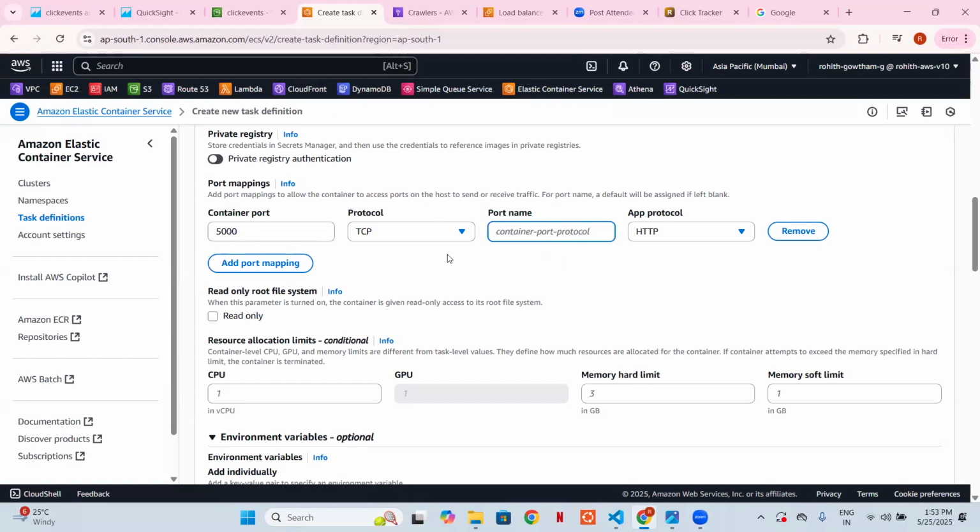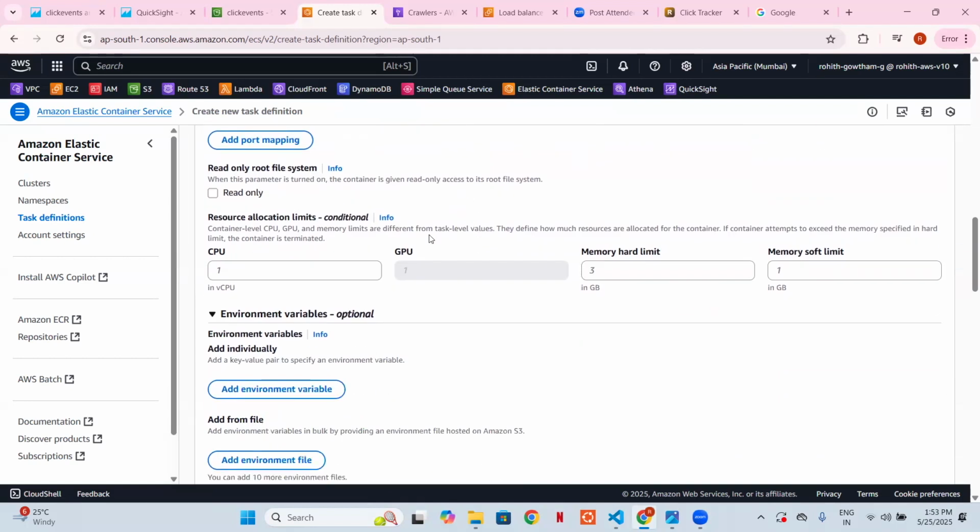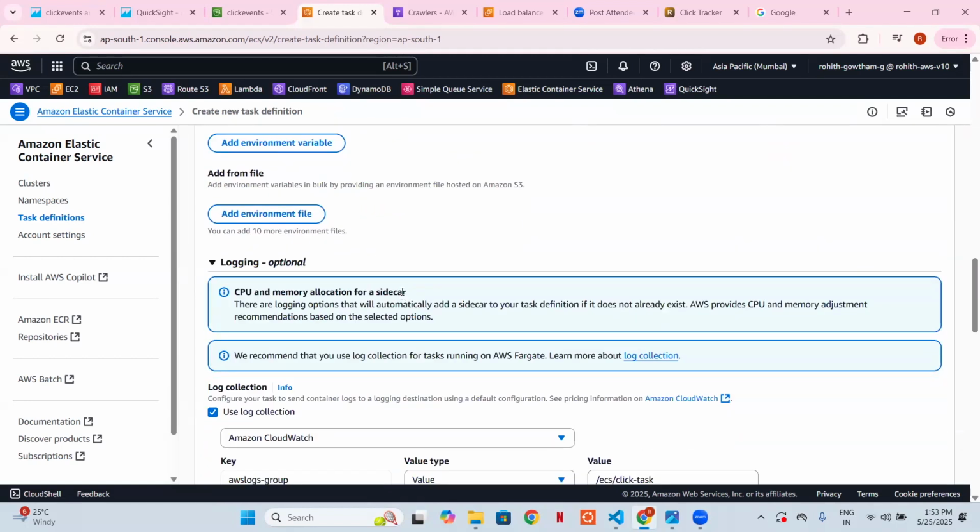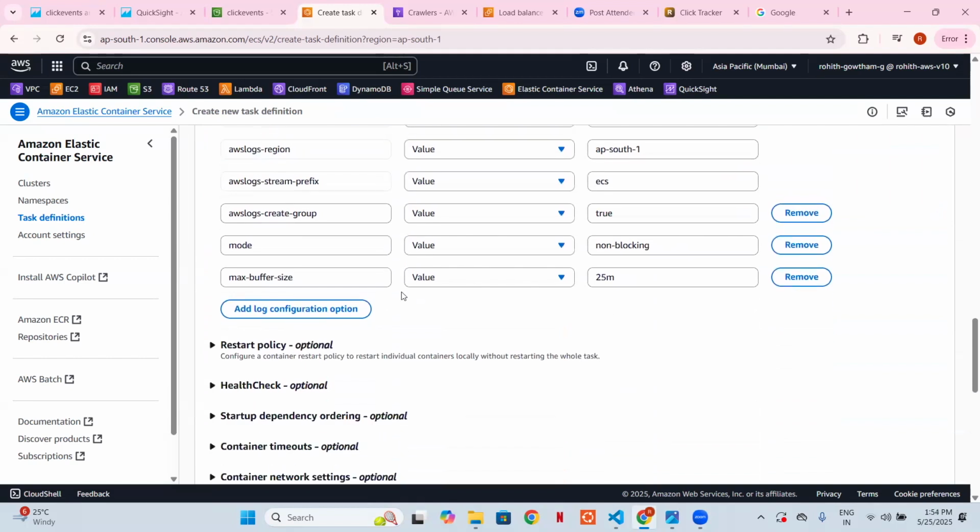Okay. So all we have to do is provide the port mapping, which is 5000, and the protocol will be TCP. So this is everything that we want as of now.